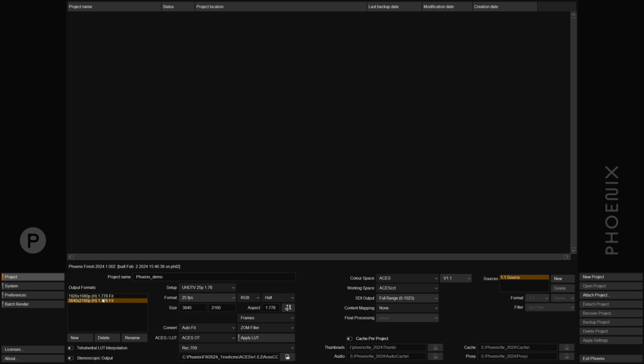So this makes it very easy to change resolutions and render different files. And you can add as many as you want. You can also rename them if you want. I'm going to turn on tetrahedral LUT interpolation. I don't need the stereoscopic.